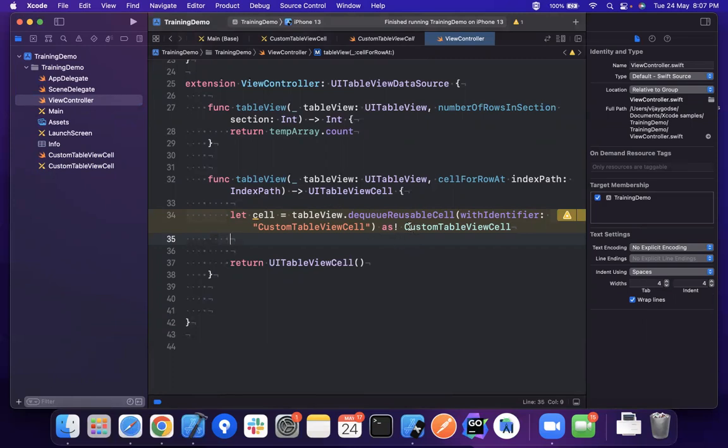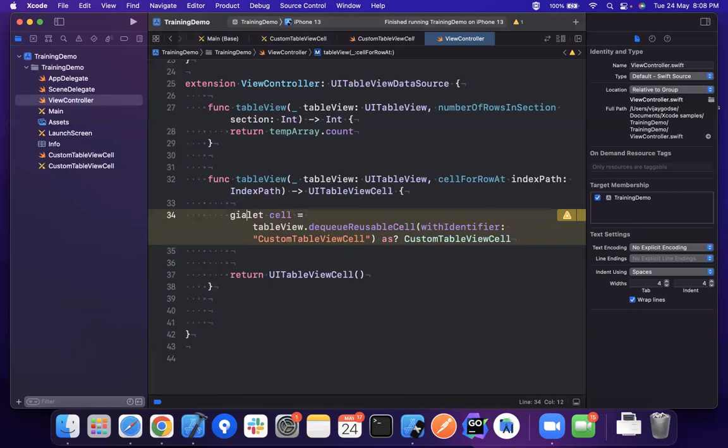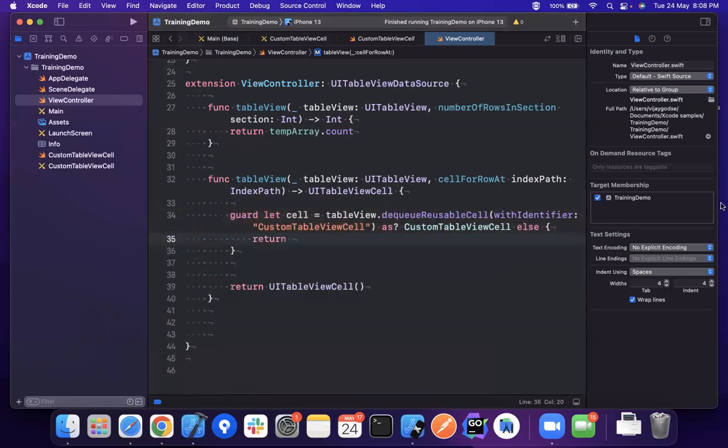If we don't find the custom cell, then there is nothing to do in the code, so we should use an early exit. As we know, there is if let and guard let, but for the early exit we use guard let. So I will convert this syntax into guard let and make this optional. Guard let cell, else return UITableViewCell, and that cell will be returned here.